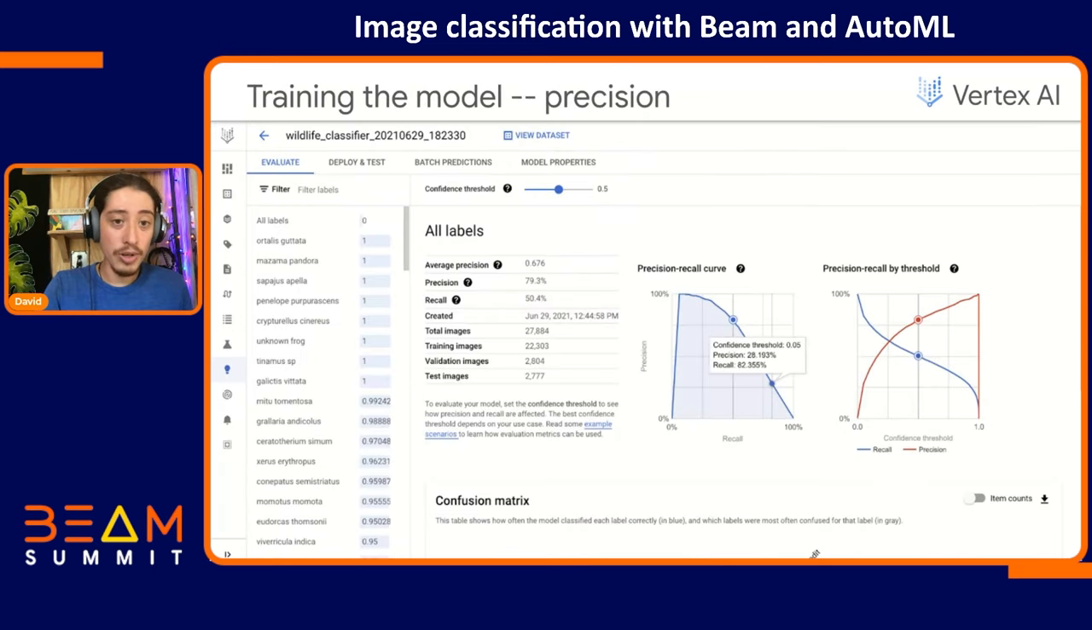Then after training the model, we can see the precision, the recall, confidence, and a bunch of other statistics that tell us how good our model is. Right now, this is not breaking any records or anything, but at least we know that it's actually learning pretty well. So we have almost 80% precision, which is fairly nice for something that only trained for a couple of hours.